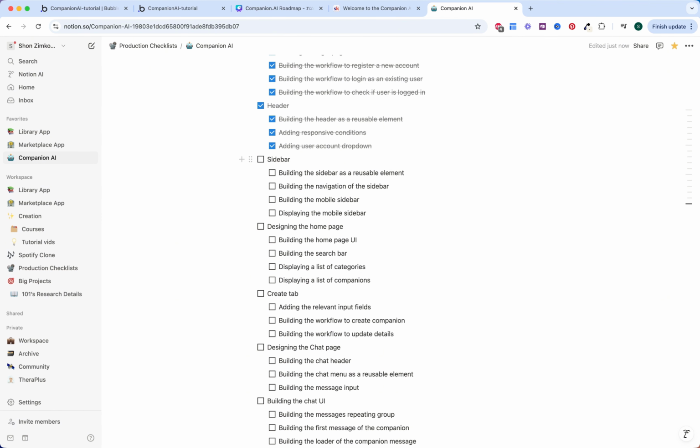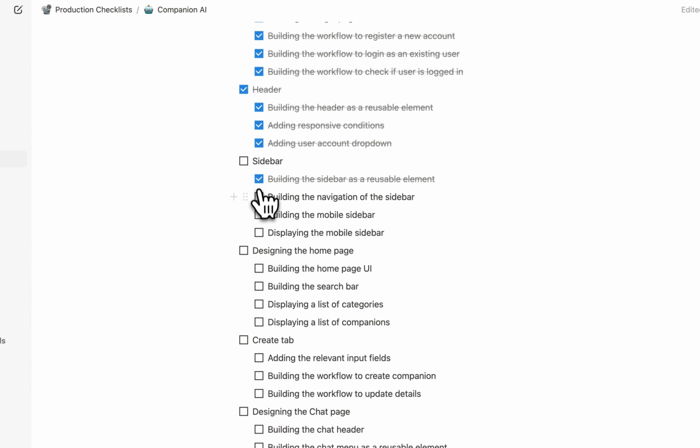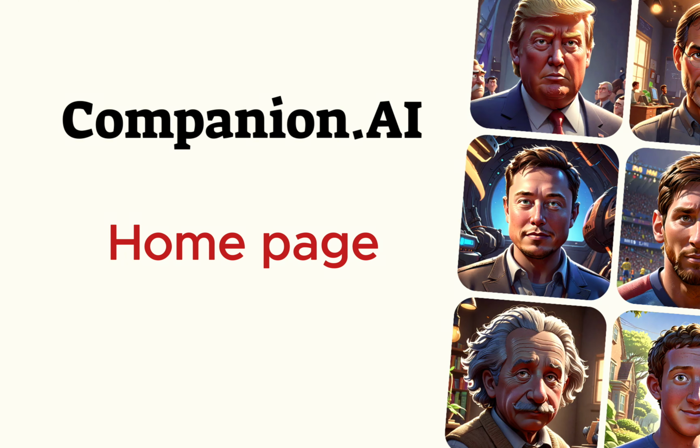Great, so now that you've built the sidebar and the mobile sidebar, we can tick off building the sidebar as a reusable element, the navigation of the sidebar, the building of the mobile sidebar, and displaying the mobile sidebar in the home page. Great job.